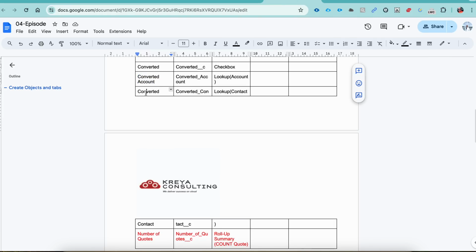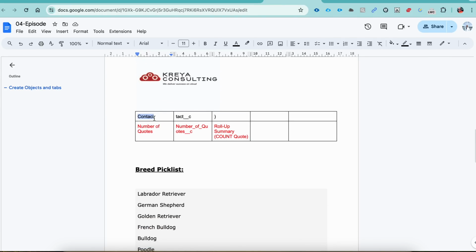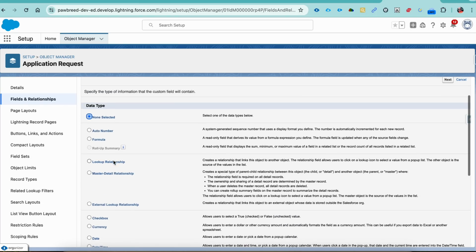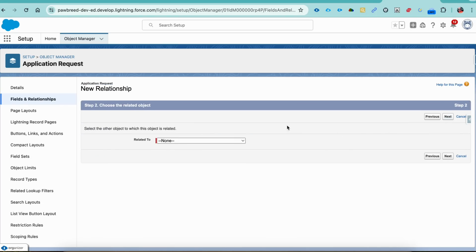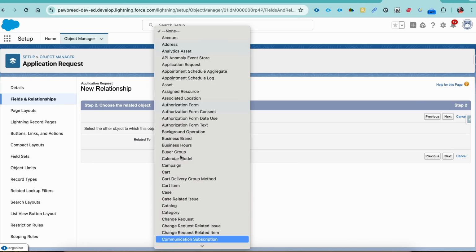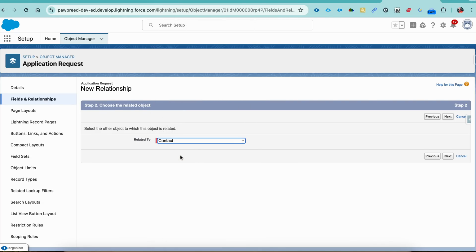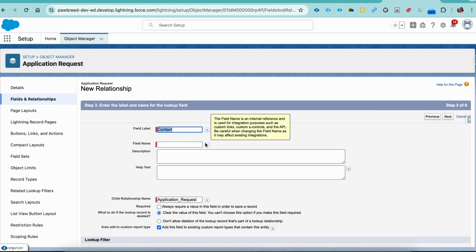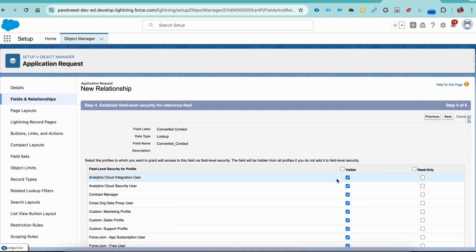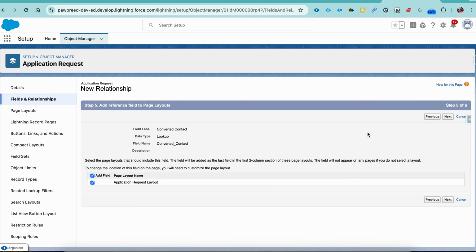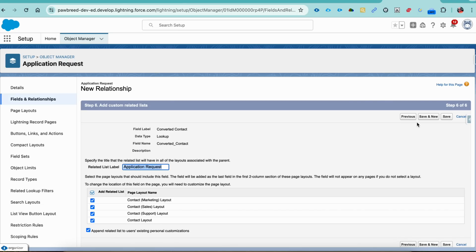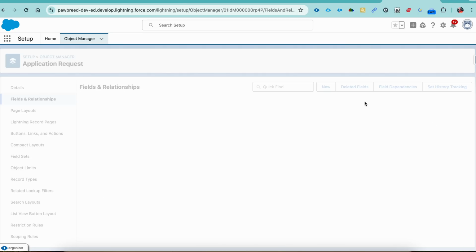Now we are at the last field called converted contact. Again it's a lookup relationship data type, this time it should be contact. Let's select this one, we have converted contact, click on next, make it visible for all, click on next, click on next, and just do not add this to the related list as we don't need it, and hit the save button.